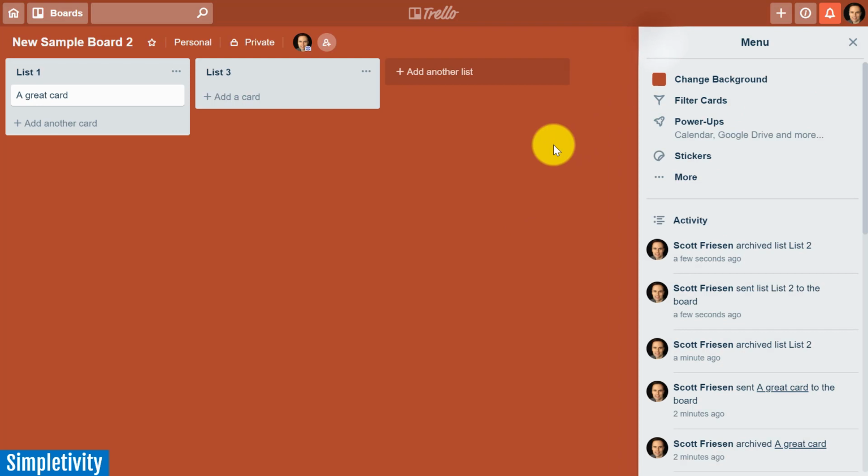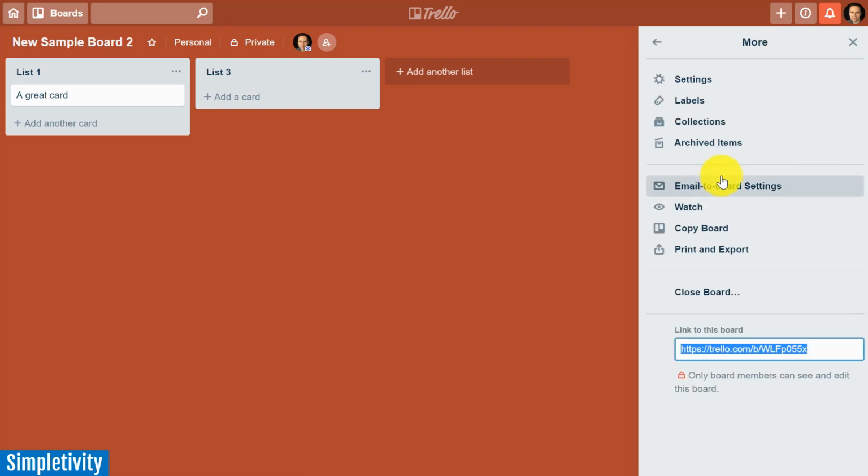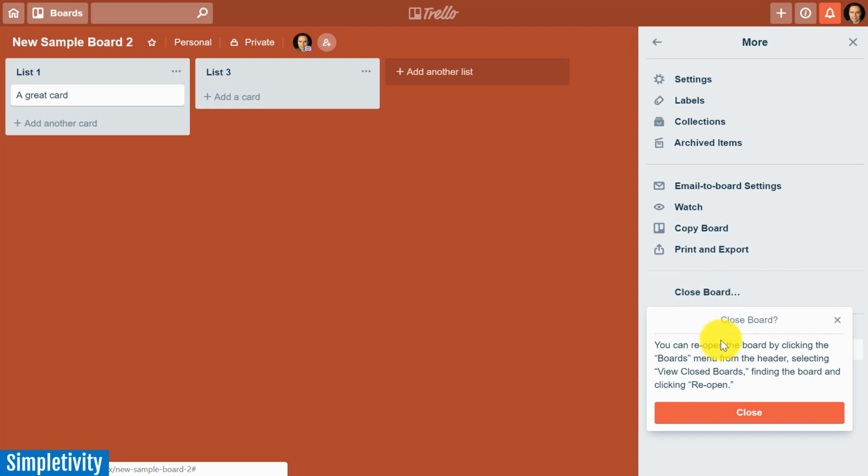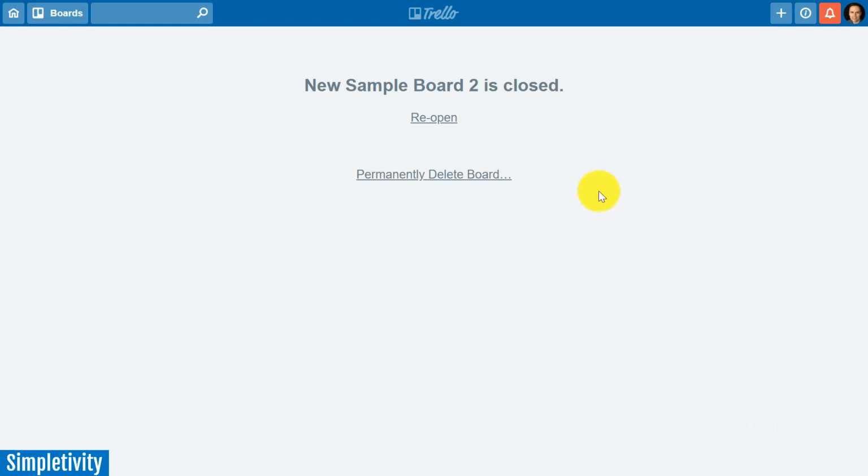All right, last but not least, let's take a look at deleting a board. And again, by default, Trello is going to encourage you, or at least as a first step, have you archive the board. So if we go back to menu and select more, we can come down here and say close board. Now closing the board is very much like archiving the board. If I select that, I can reopen the board by clicking the board's menu from the header, selecting view, close board, finding the board, and clicking reopen. Okay, so I'm going to select close in this case. So it's telling me that it is closed. I can reopen it by this link here, but here is our option.